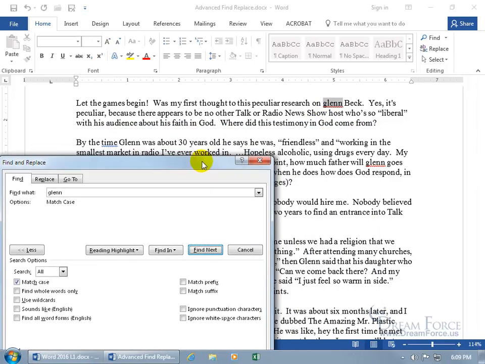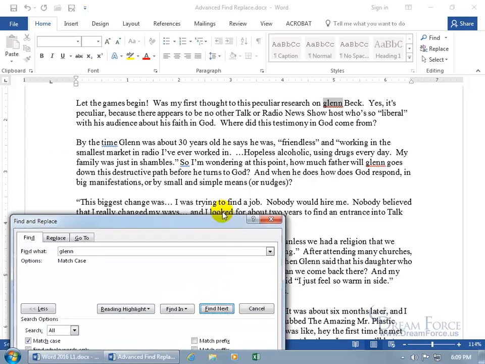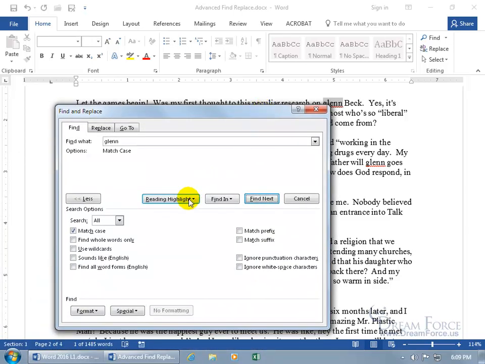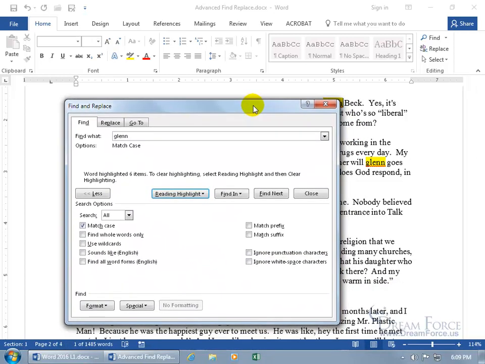In fact, you can click and drag this around and see if you can find other Glens without clicking Find Next. But you know what's better than that? How about highlighting them all? Click on the Highlight to highlight all. After you do that, it says Word highlighted 6 items. To clear it, you can click on the drop-down arrow again, say Clear, but we won't do that just yet. You can see that it found a couple here. Well, let me click and drag and see if it found, nope, nothing behind there.